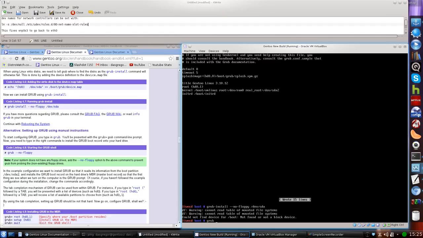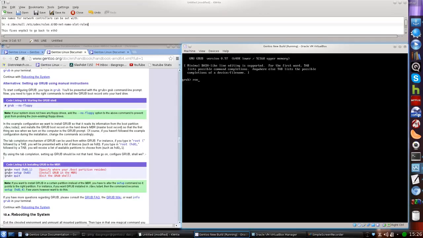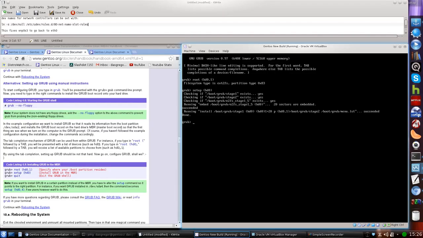So let's just try grub --no-floppy. See what that does for us. And we're going to do this manually. Root is (hd0,1) for us because it's on sda2. It sees it properly. We do a setup, and we do parentheses, of course, around everything, (hd0), because we want to set this up on the primary partition. It says it succeeded, and then we quit.